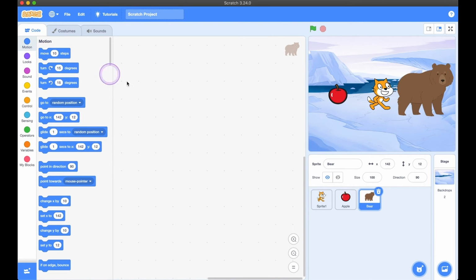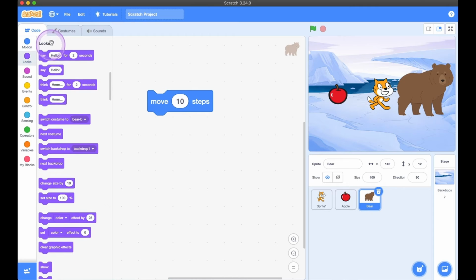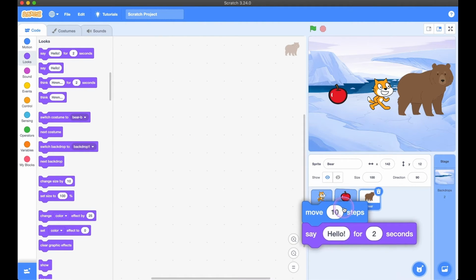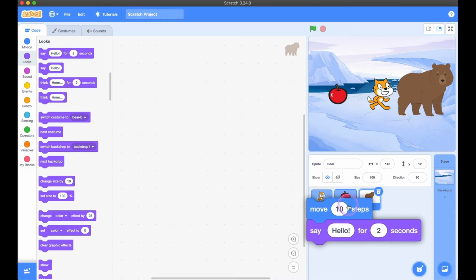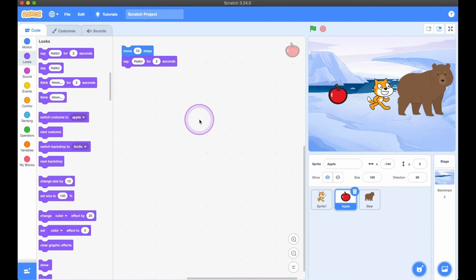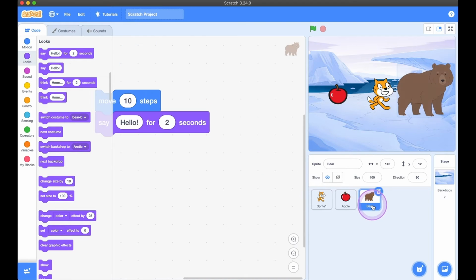Let's say I have a few blocks of code that I really like, and I want to duplicate it by copy and pasting it onto another sprite. I can do that by dragging and releasing it to another sprite, so when it vibrates, then I can release it. When I go to that sprite, then I can see that the code block that I duplicated is now on that sprite.